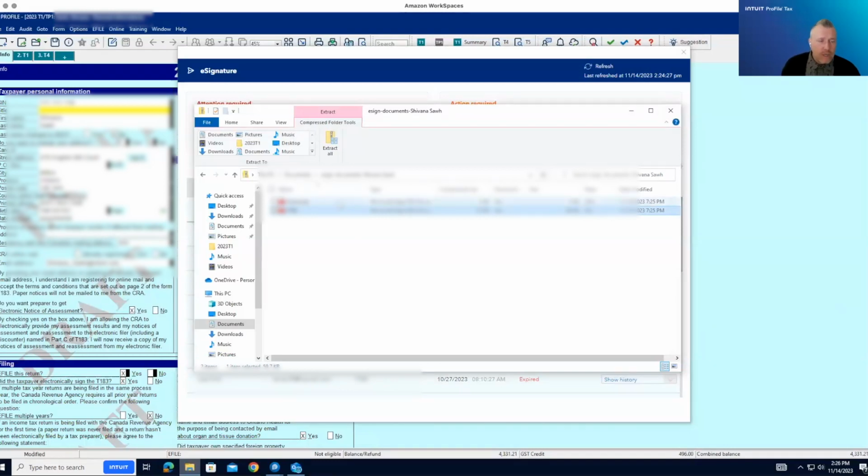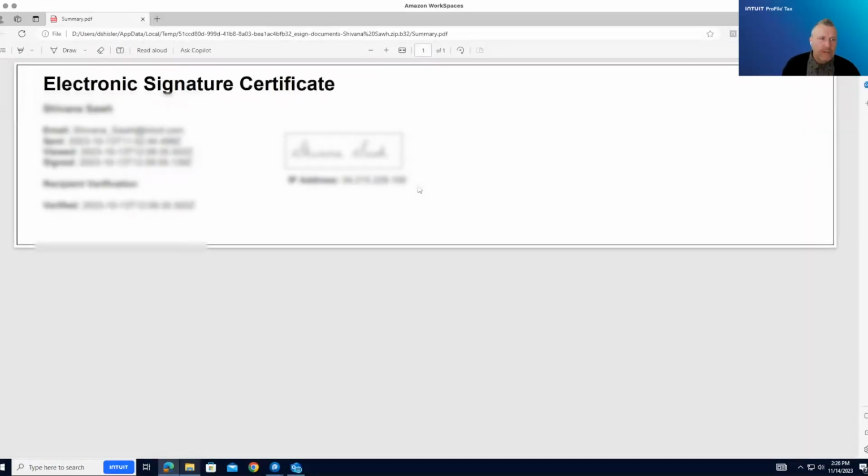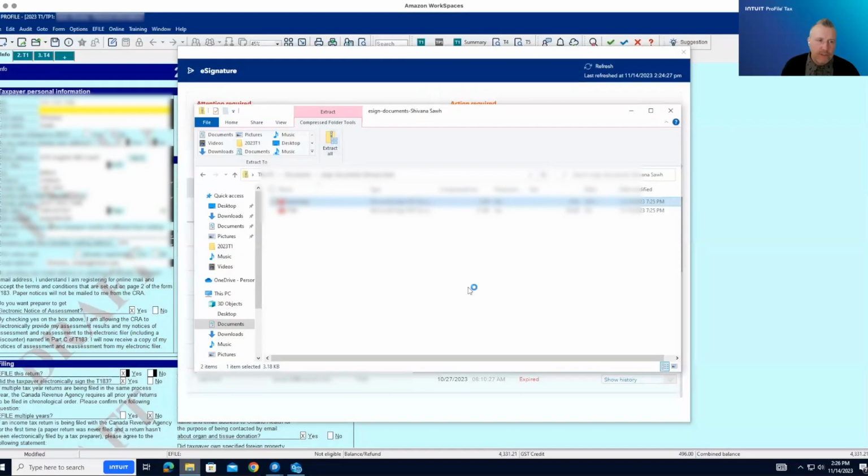Then of course, we have a certificate of authentication that comes with each signature. What this does is provide you with some additional confidence that this was signed by the right person. It has an IP address stamping, as well as some chain of events as to when it was sent, viewed, and signed, and when that recipient was verified. And that'll be attached to each file that comes back to you as the tax professional. That way you have a certificate of authentication to prove that it was the right person that had completed the signature.